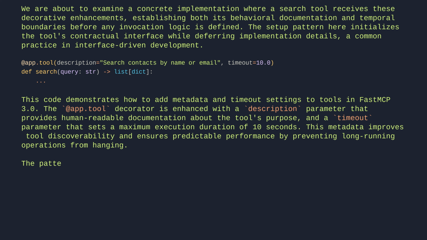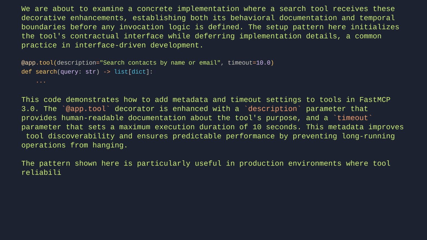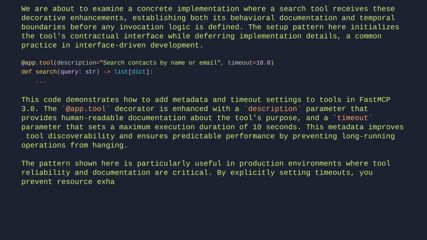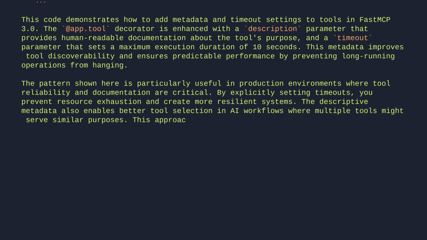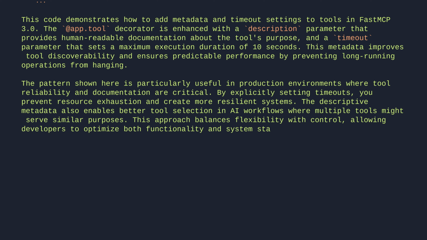The pattern shown here is particularly useful in production environments where tool reliability and documentation are critical. By explicitly setting timeouts, you prevent resource exhaustion and create more resilient systems. The descriptive metadata also enables better tool selection in AI workflows where multiple tools might serve similar purposes. This approach balances flexibility with control, allowing developers to optimize both functionality and system stability.